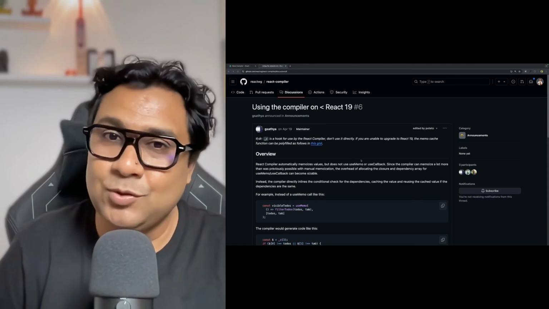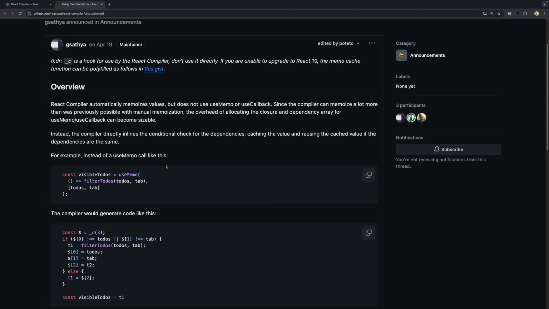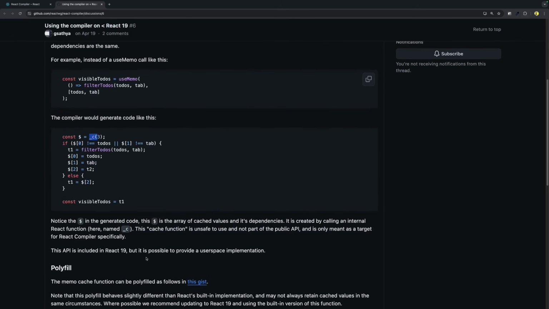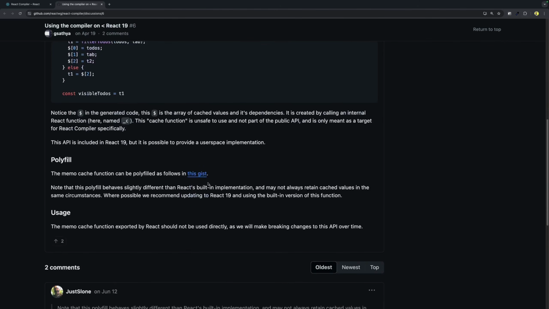But in case you want to use it for an earlier version, the React working group discussion has a thread. I'm just showing that in front of you over here. You can use it, but then you have to define your own underscore C function. And in that case, there are certain polyfills available. The polyfill is available over here. This gist you can see, and see how you can opt in for React compiler in a React version which is earlier than 19.